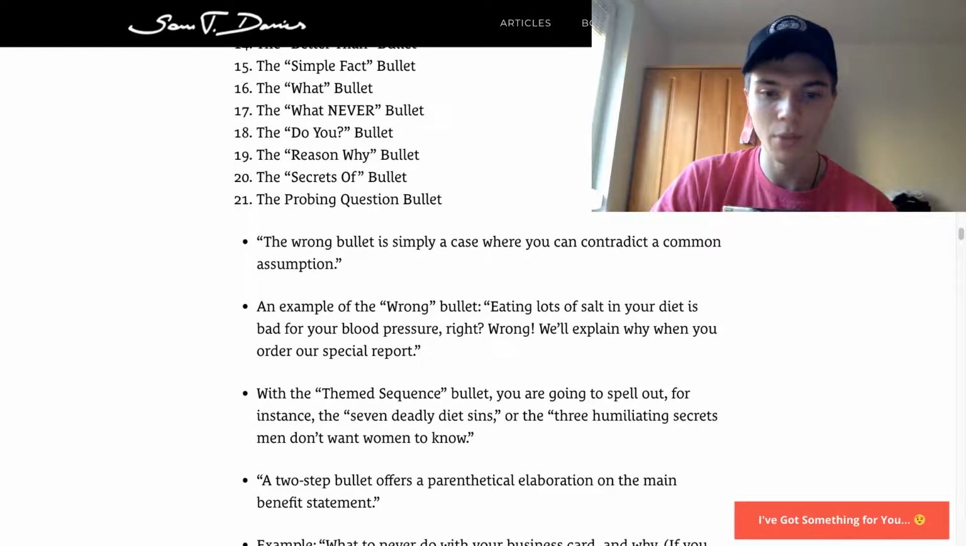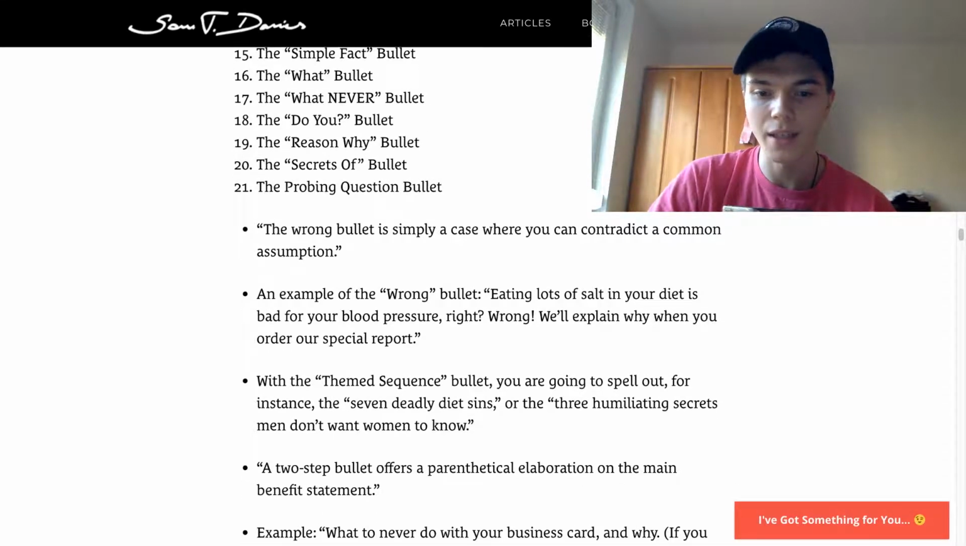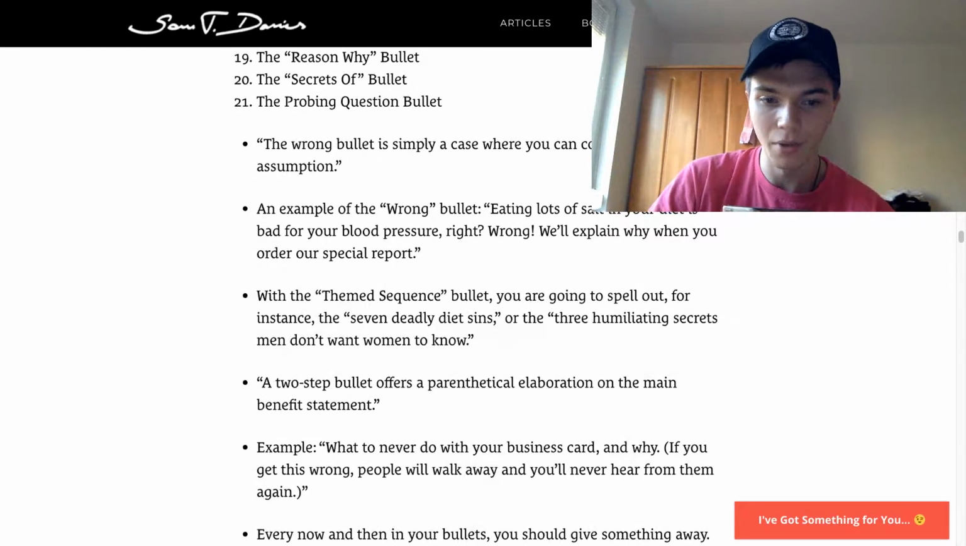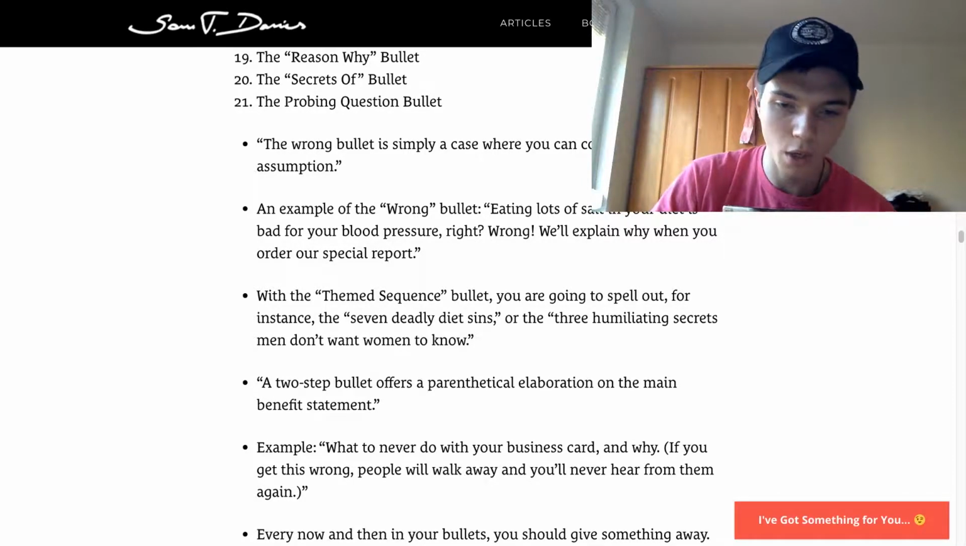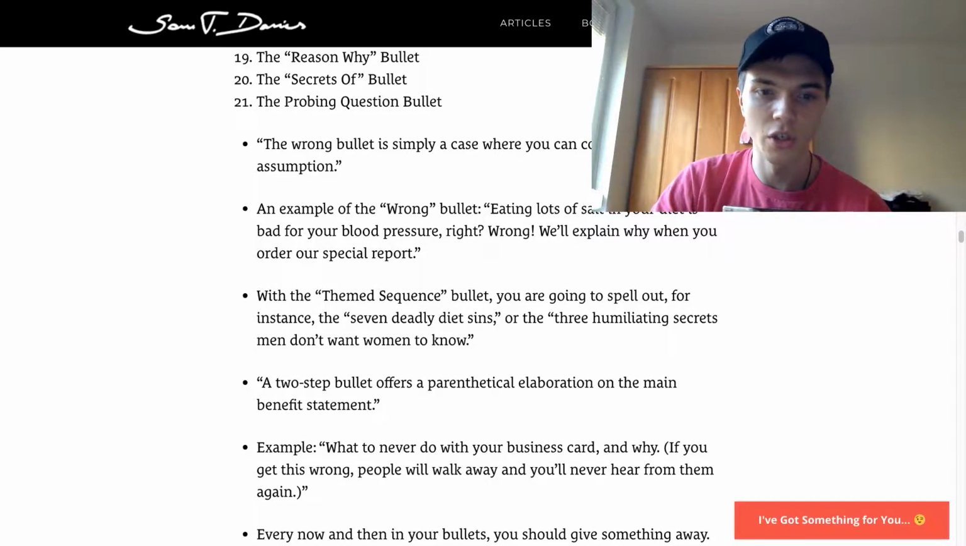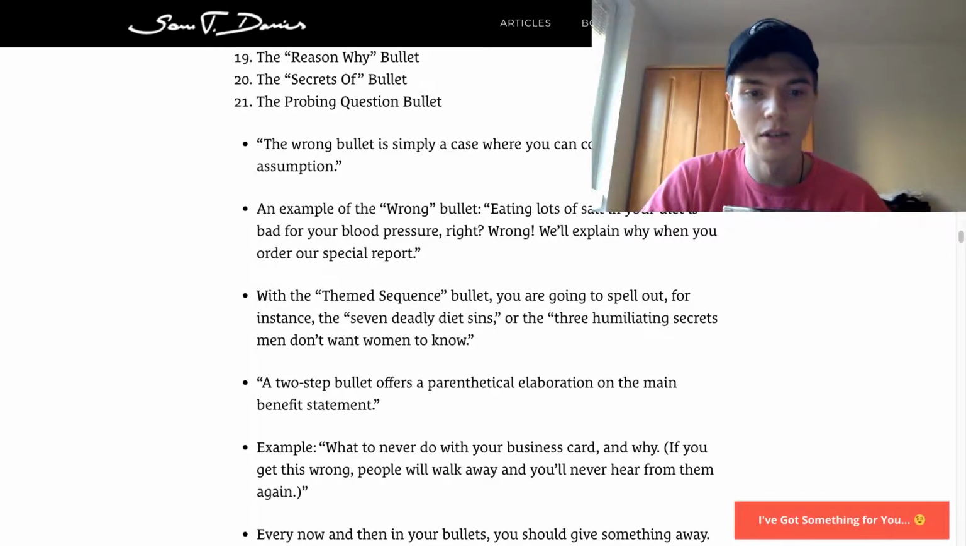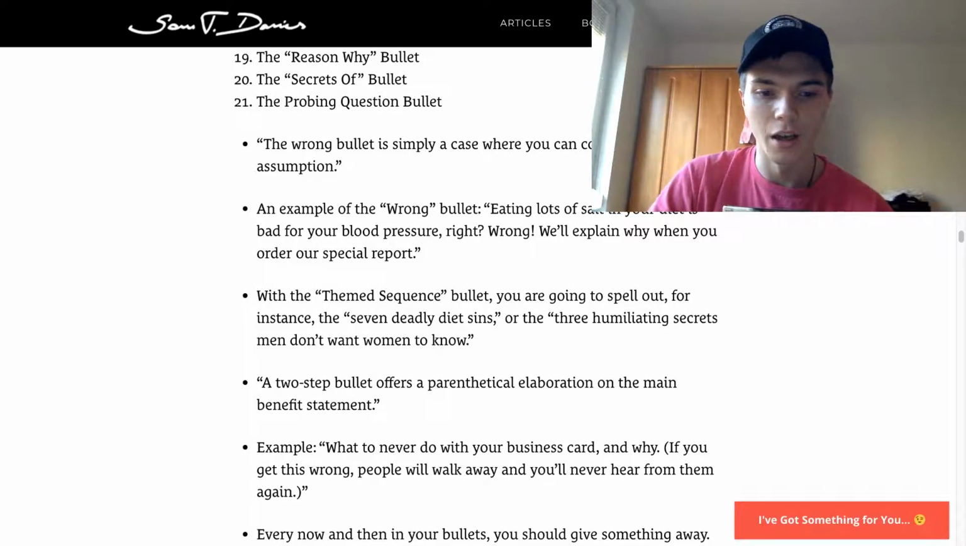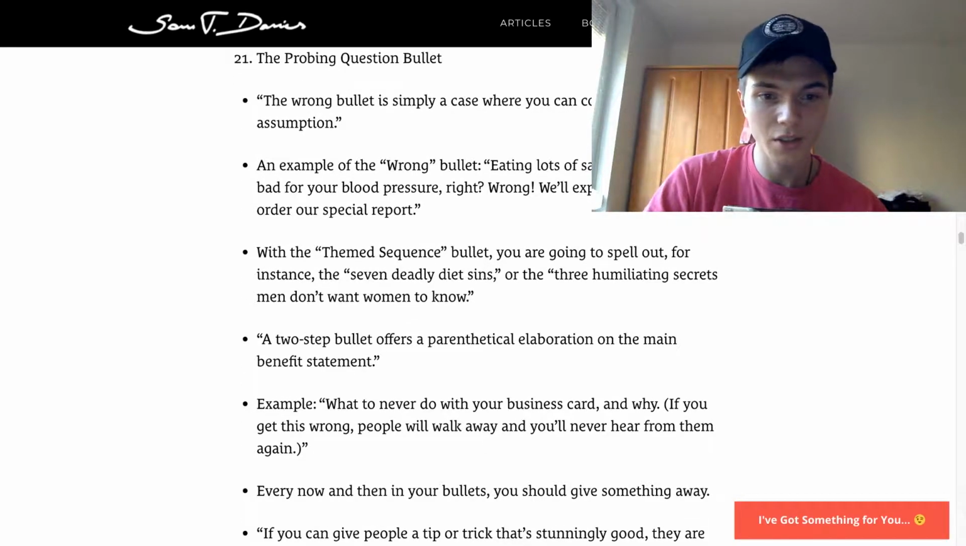A two-step bullet offers a parenthetical elaboration of the main benefit statement. Example: what do you never do with your business card and why? If you get this wrong, people will walk away and you will never hear from them again. Which is written down in brackets, and I think shouldn't actually be read out, but never mind. So I'll read it again. What to never do with your business card and why?